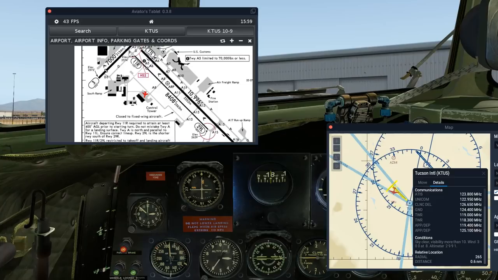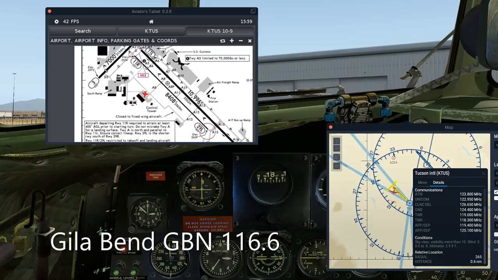Alright, I pulled up a few items for us to actually begin a flight. This is just a tutorial, so I'm not necessarily going to complete it for you. But I have picked a navigational point for us. It's the Gila Bend VOR, which is 116.6. We'll dial that up here in a second. And you can see using the Avitab and Navigraph charts where we are parked at Tucson. The wind setting there, you can see conditions are wind 300 at 8 knots.